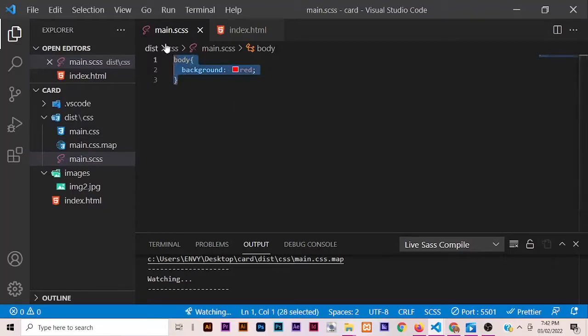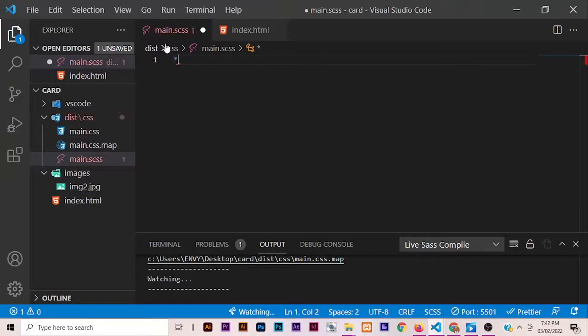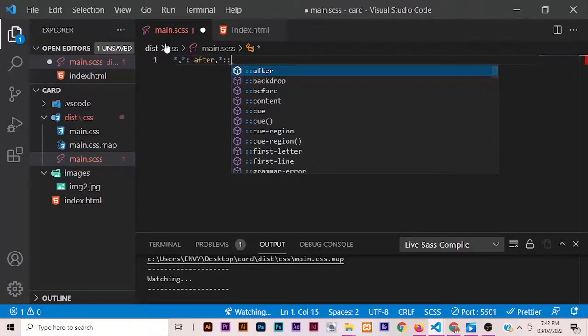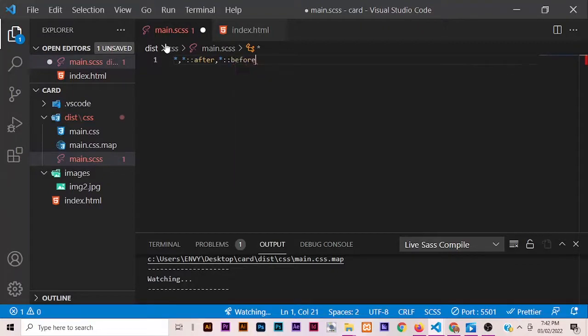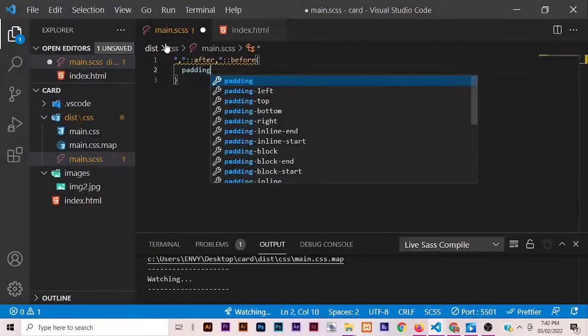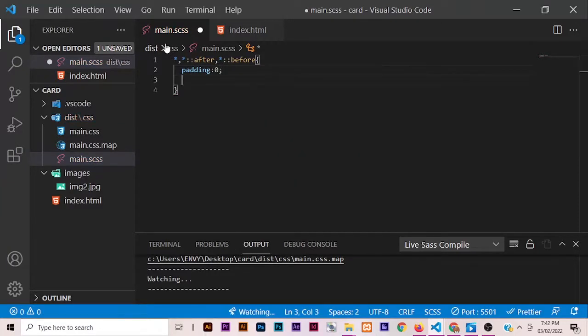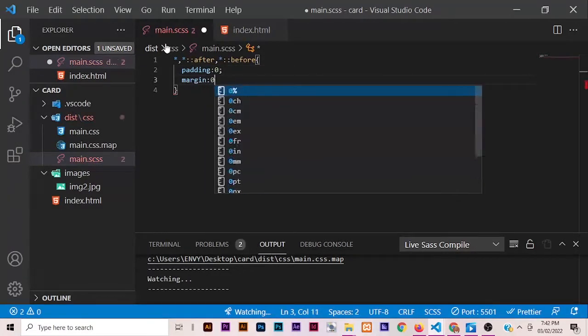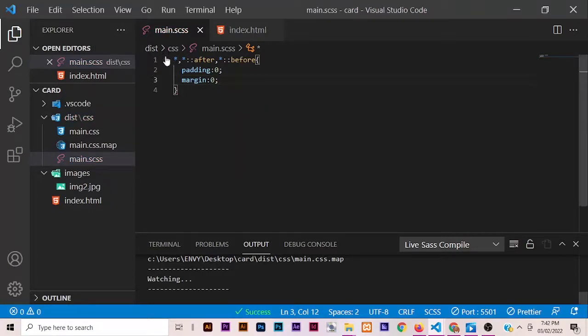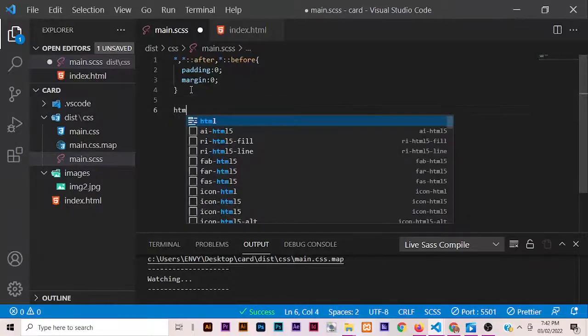You can get rid of this. Before we proceed, let's reset the global setting, which is asterisk, comma, asterisk after, comma, asterisk before. Then let's reset, say padding 0, margin 0. Save the changes.